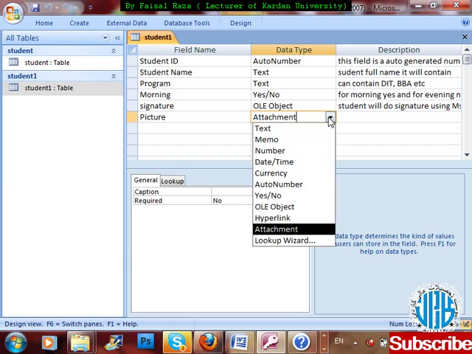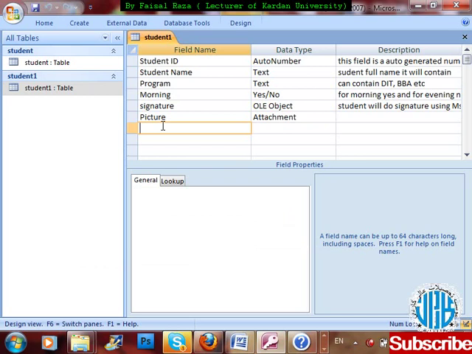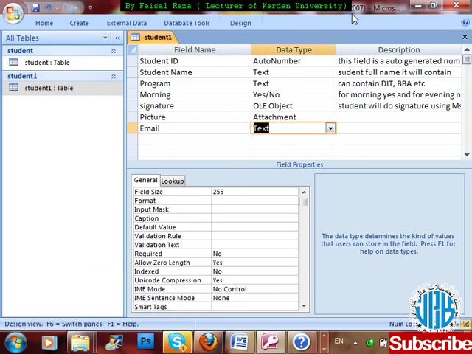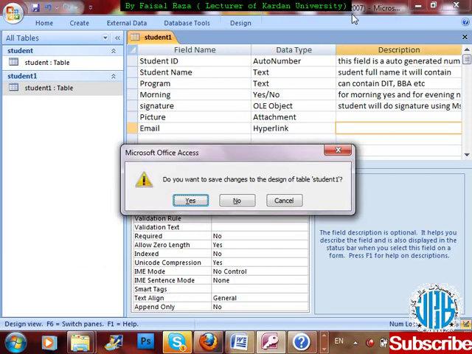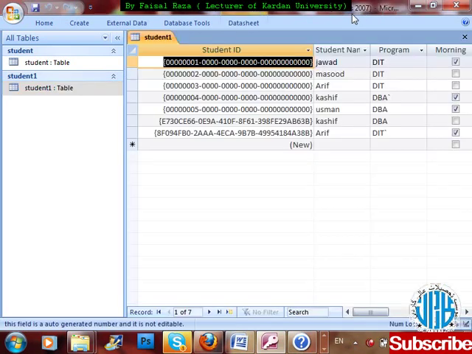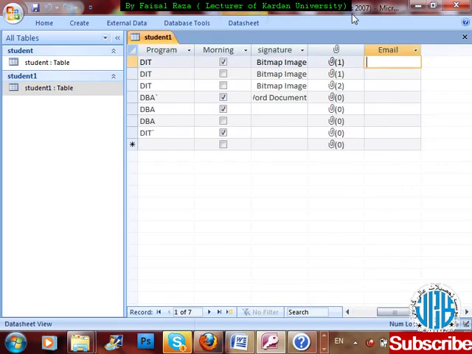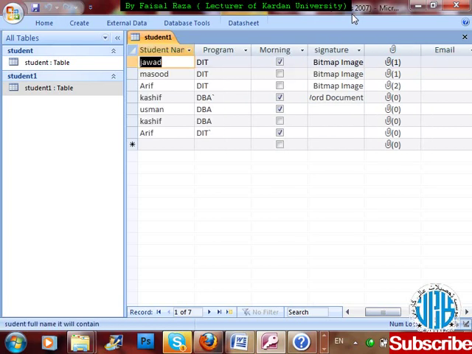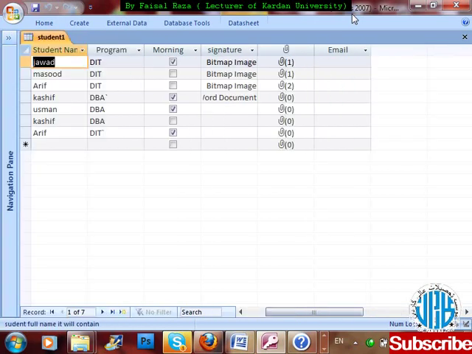Here the hyperlink is left. If I'm going to write an email address here, the data type which I'm going to use is a hyperlink. Okay, Control W, save changes, done. Enter the table and just check it out. Hyperlink. Here the name was... I want to view the record, F11, Jawad.